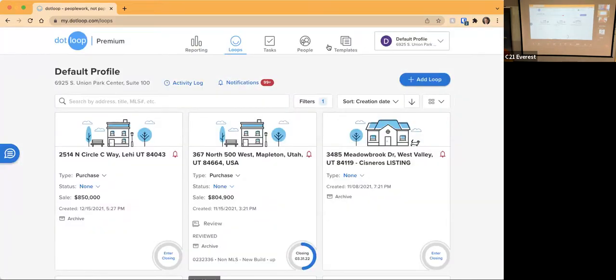Under this loops section, when you click on loops, it's going to bring up all of your loops. So again, think of it as like you just went to a filing cabinet, you've opened the filing cabinet. These are all the files that are inside of that filing cabinet. And that's what the loops are going to look like.